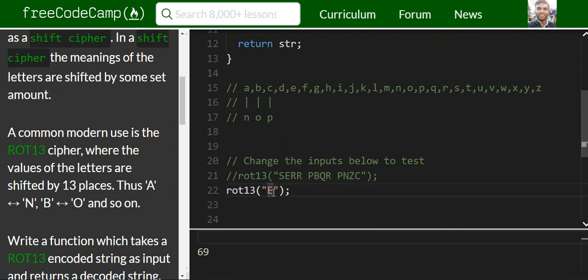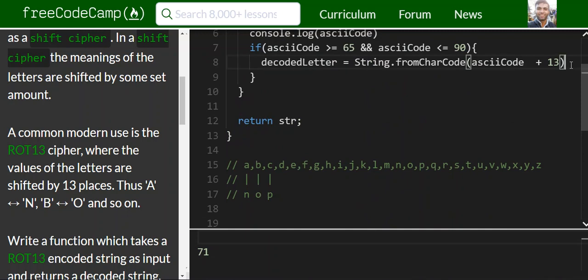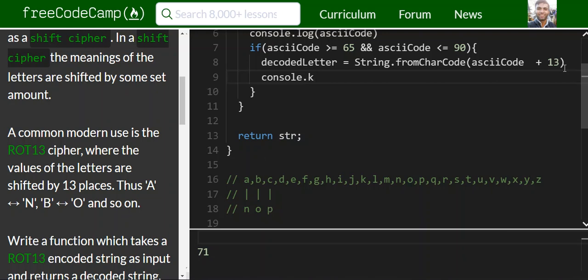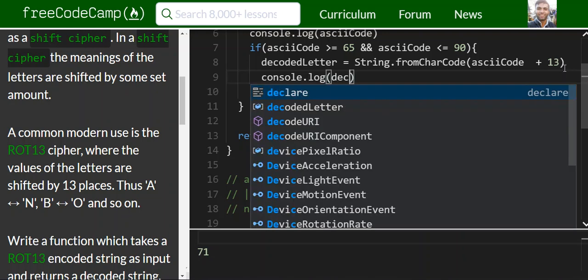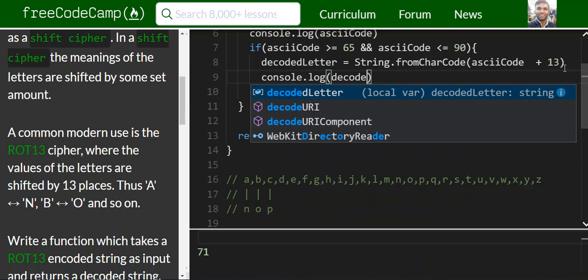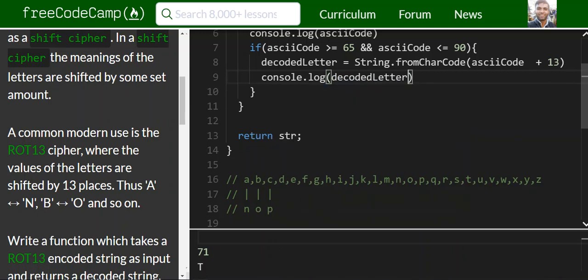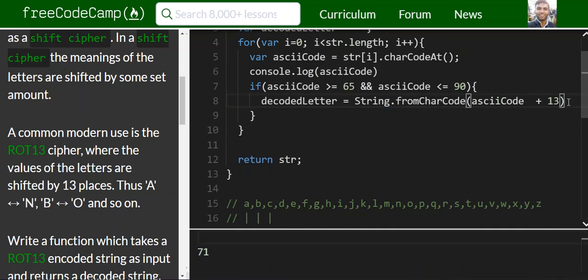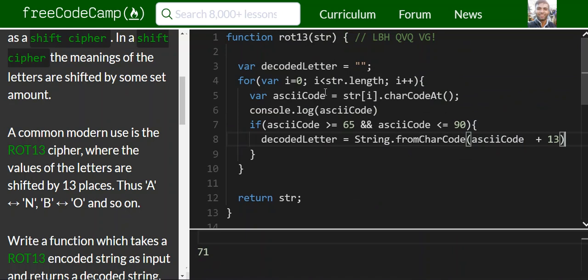And let's test another value, say G. What do we get? So if it's G, we should get 1, 2, 3, 4, 5, 6, 7, 8, 9, 10, 11, 12, 13. T in this case. Do we get that? Let's see. Decoded G, T. Yeah. All right. Perfect. Now that we know that it's working perfectly fine.